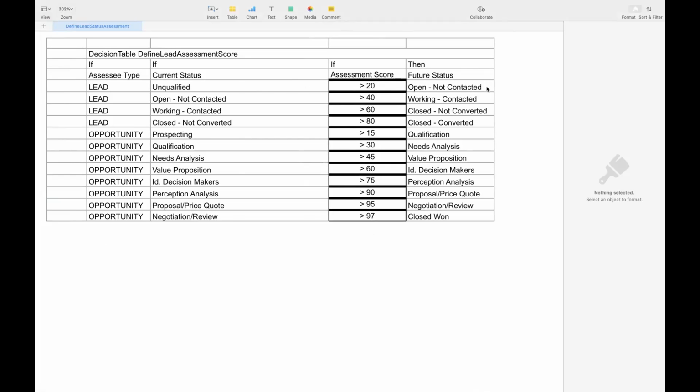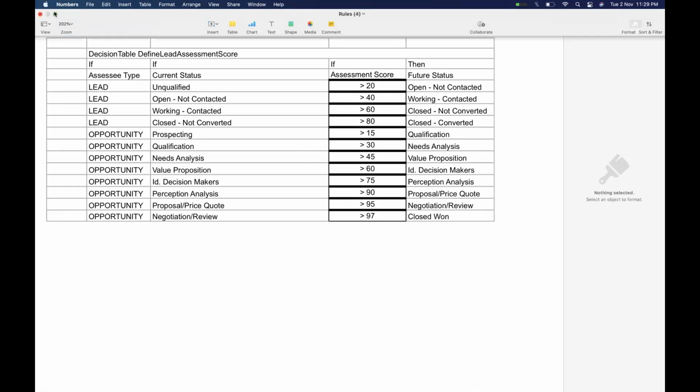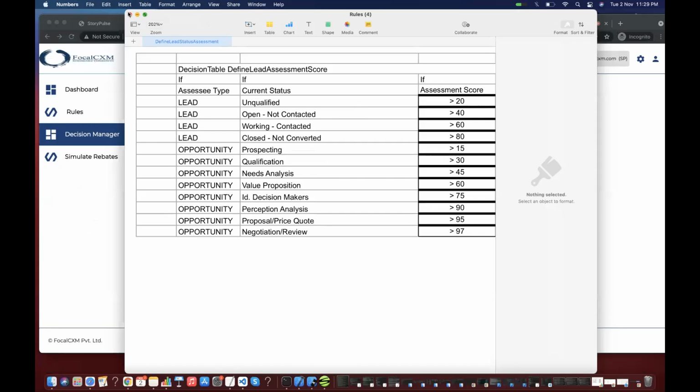So for the next particular stage, if the lead scores greater than 40, then again the status is updated to working contacted. That's only an example, and each company will have a different set of stages for the lead or the opportunity or whatever object it is. So these rules can be uploaded into the system.